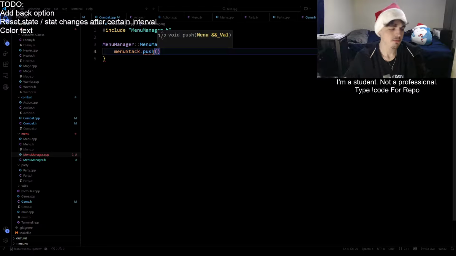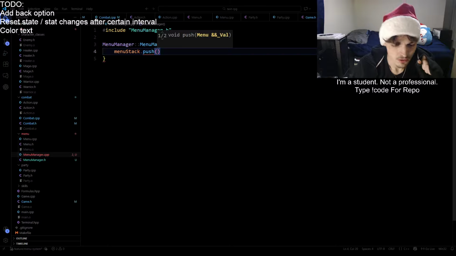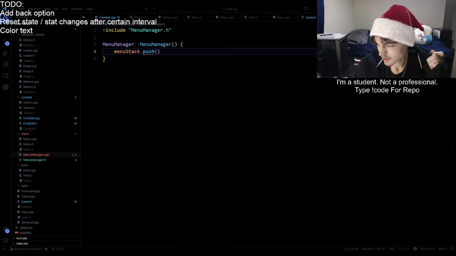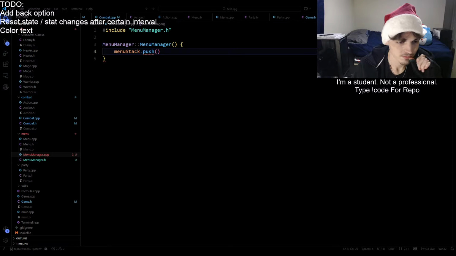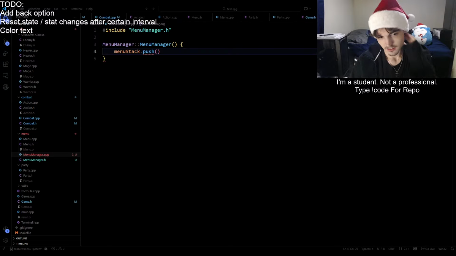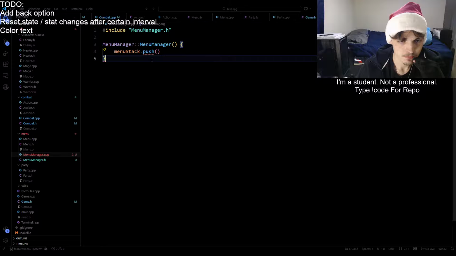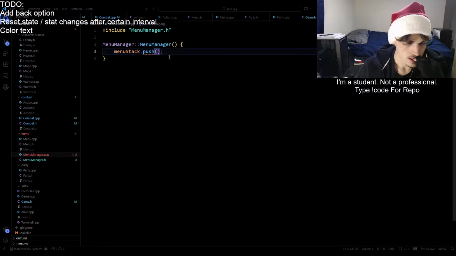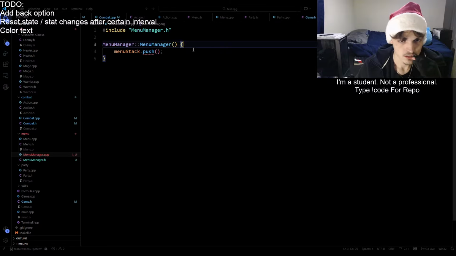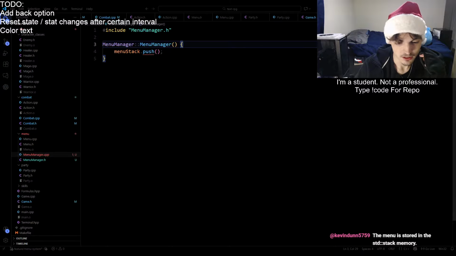Wait, do we need to store the menus somewhere? Or, I guess we don't. I thought about it too. Because I'd want the main menu to be constructed by default. So I guess we can create a main menu here. I don't know.